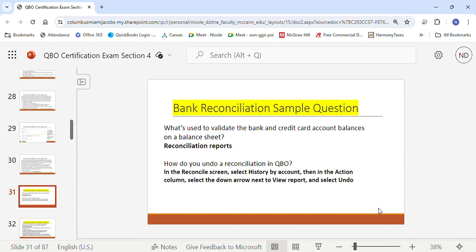So here are some questions that you might see under this topic. What's used to validate the bank and credit card account balances on a balance sheet? That's reconciliation reports. How do you undo a reconciliation in QuickBooks Online? In the Reconcile screen, you would select History by Account and then find that report. In the Action column, you would select View Report and then Undo.